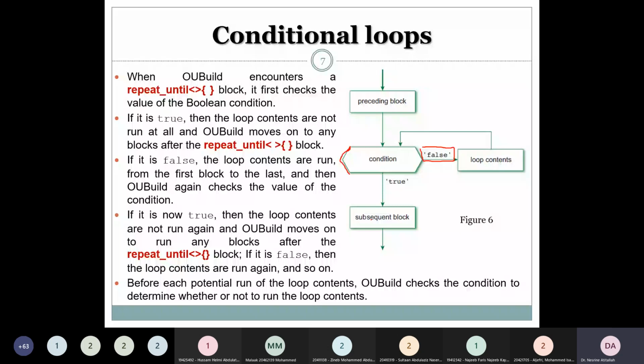So before each potential run of the loop contents, OUbuild checks the condition to determine whether or not to run the loop contents. This is why we need to check the condition.